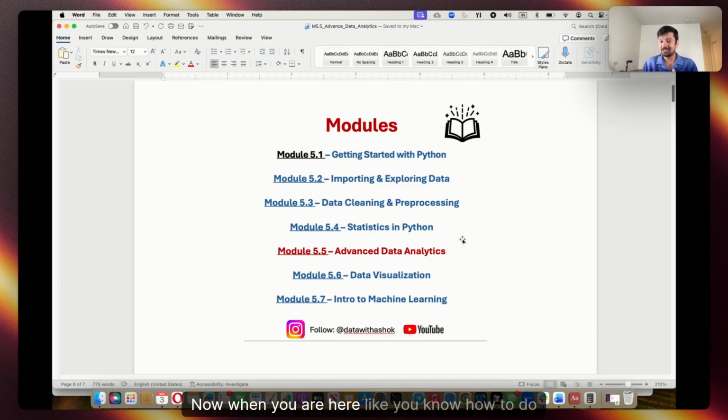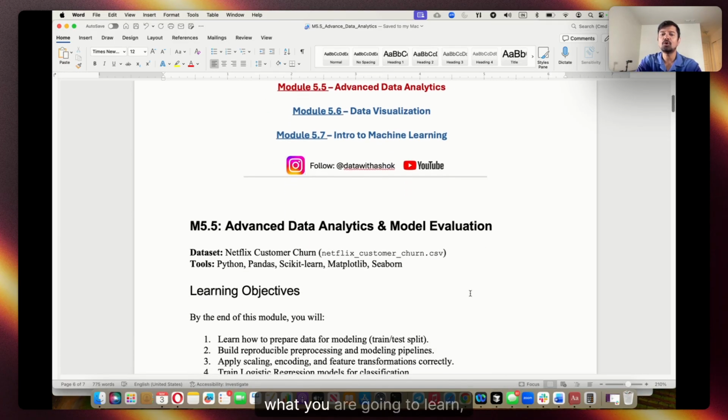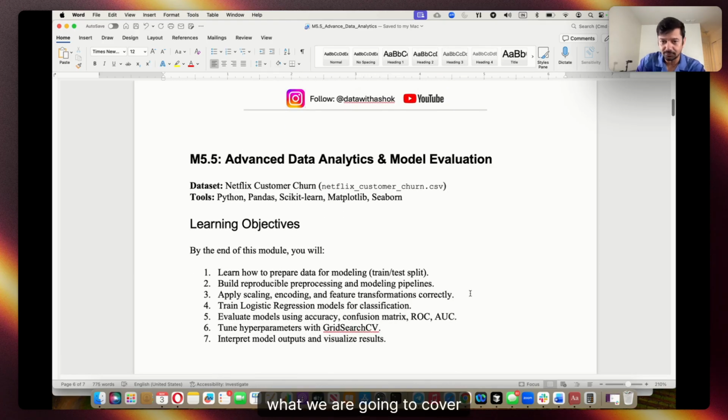Now when you are here, you know how to do the data exploration, how to do the data cleaning, how to do the statistics and all those things, you might be wondering what else you can do. So there are n number of things that you can learn, and those come under the advanced data analytics techniques. So briefly, let me tell you in this section specifically what we are going to cover.